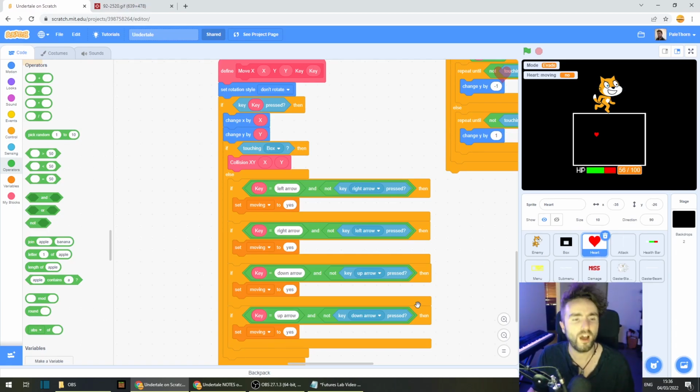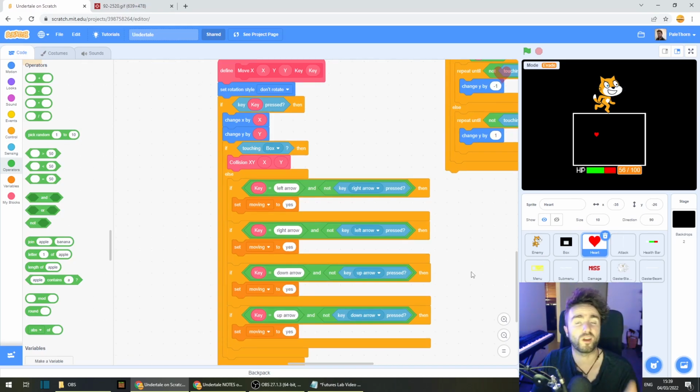That's the main thing. If you can think of a better way to solve the glitch, I would love to hear it. Let me know in the YouTube comments if you can think of a more elegant solution to this bug. But with that out of the way, let's get to the fun stuff and let's create our yellow soul.